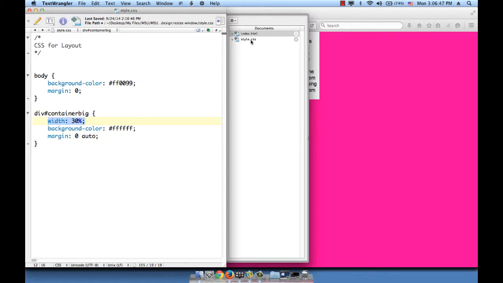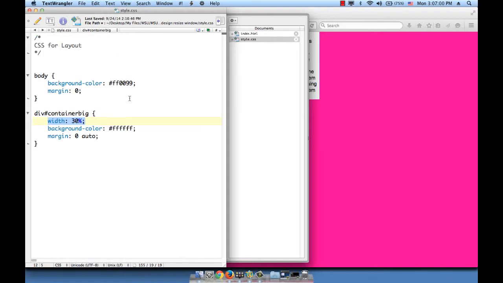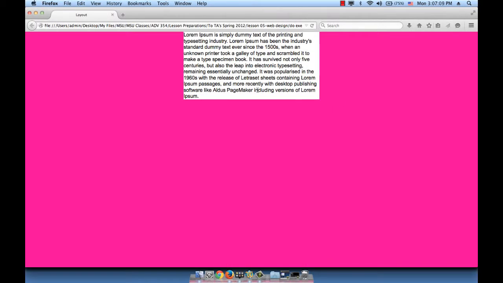What we do is go back to index.html and look who the parent of div container big is. Div ID container has no parent besides the body element, which means that if its width should be 30%, it should be 30% that of its parent, the body element in this case. That's why you see that the width of the white container is 30% of the body or the screen, because the body element is the entire screen.